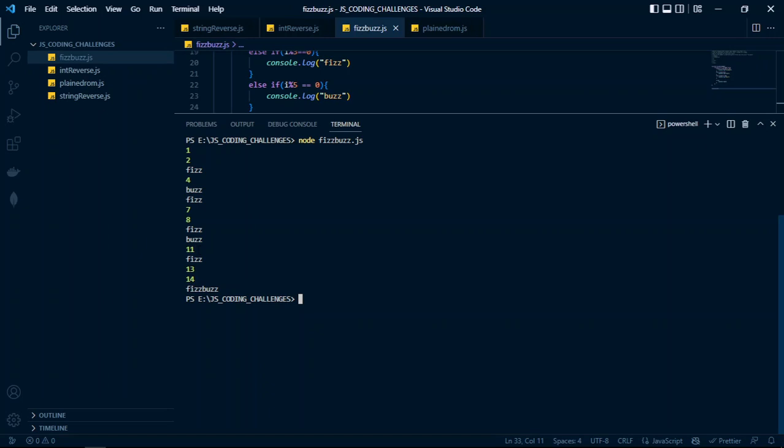We shall go to 11, then 12. Instead of printing 12, I'll print fizz because 12 is a multiple of 3, and 13, 14, then 15. Instead of printing 15, I'll print fizzbuzz because 15 is both a multiple of 3 and a multiple of 5. When you divide 15 by 3, you get a remainder of 0. In case you divide 15 by 5, you still get a remainder of 0, implying that 15 is both a multiple of 3 and a multiple of 5 at the same time.